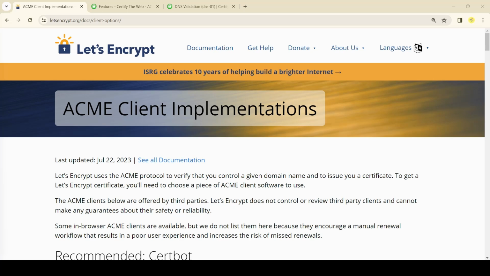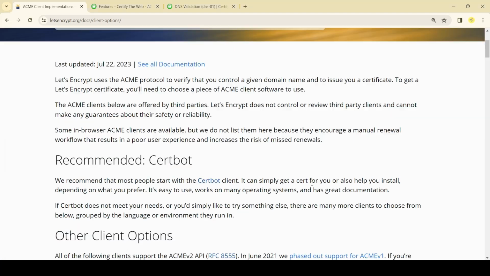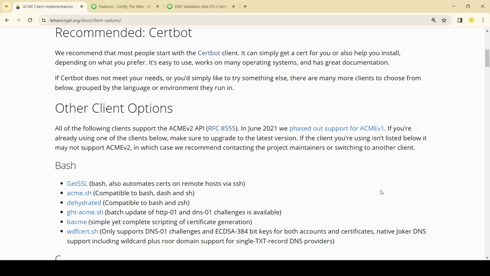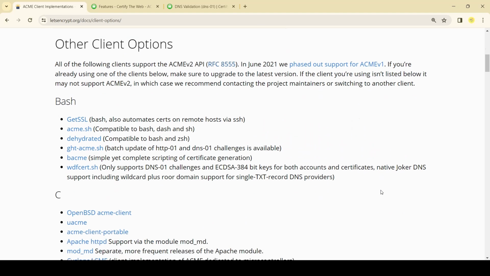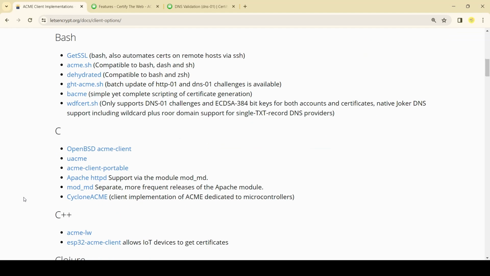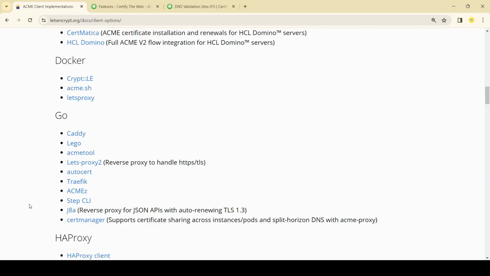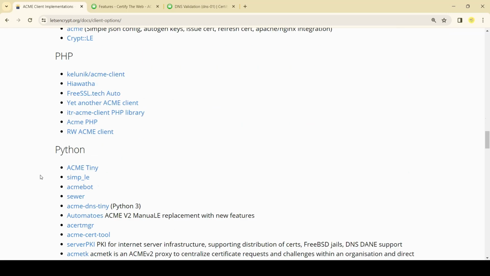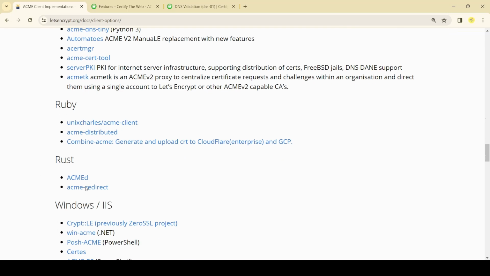Let's have a quick look at the Let's Encrypt website. As I mentioned, it's a certificate authority that uses the ACME protocol and has support for various certificate management clients and tools. They recommend using certbot, but there are many options available. As you can see, they have options for bash, C, C++, and so on. Docker, Java, Kubernetes, Azure, OpenShift, and so on.